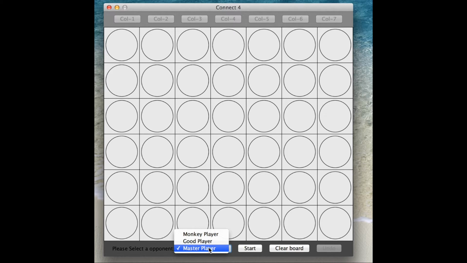Now, I'm going to introduce the major functions of this application. The start button is used to start the game with the AI selected in the JComboBox. And the clear board button is used to clear all the pieces in the game board in order to start a new round of the game. It could be executed during the game in monkey player, good player, or master player.